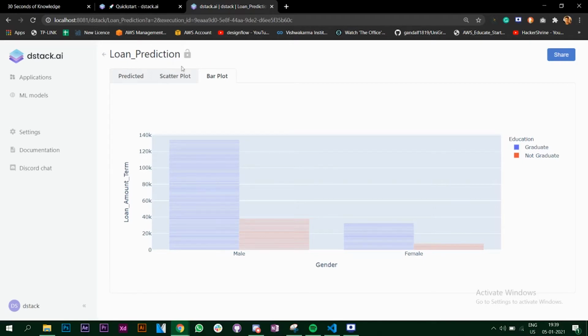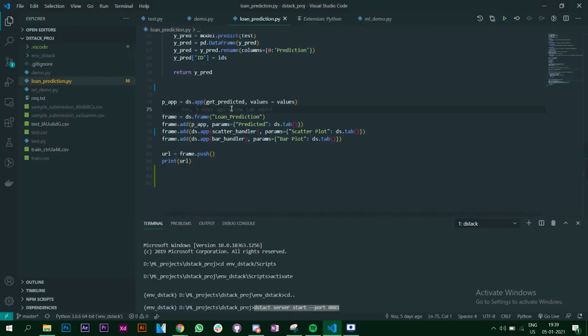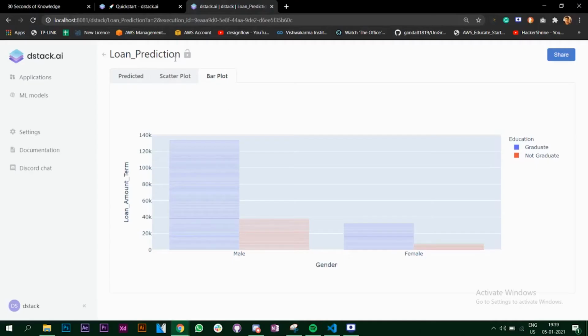Okay, so let's see how we can do this. I've created my two functions, and now I'm creating a frame. To create a frame in dstack, you simply write dstack.frame and you give the title. So the loan prediction title is written over here, which you see on the app here.